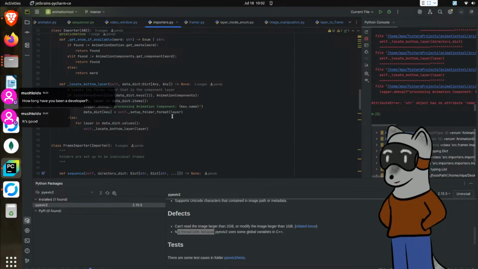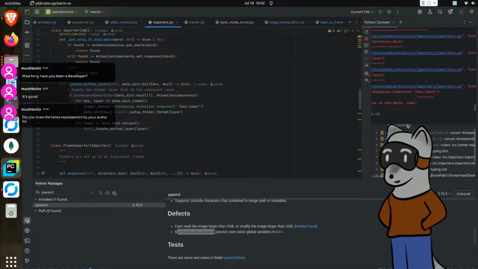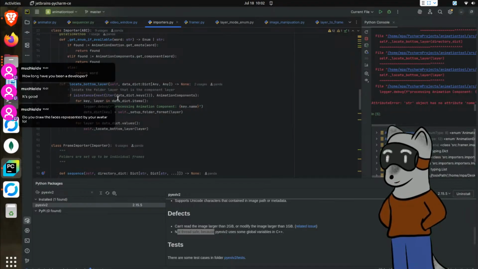I might have to just go back to... well, we should definitely fix this. Attribute error, keyframe.